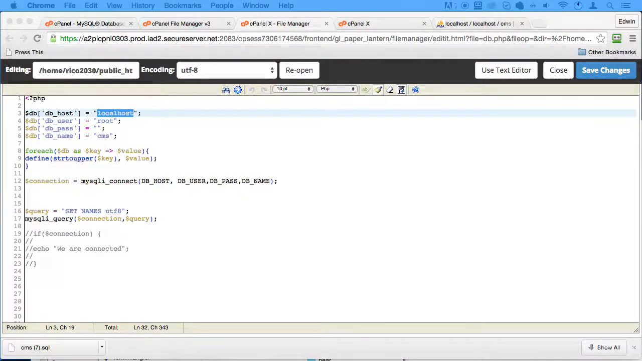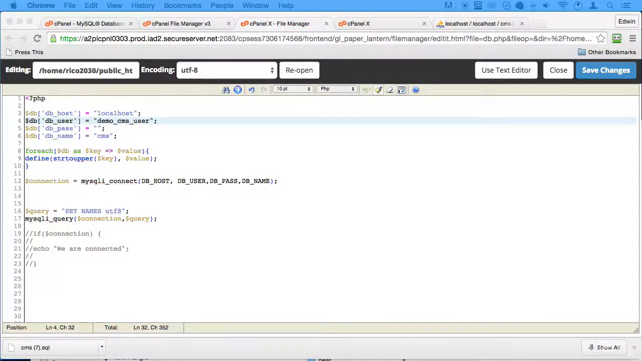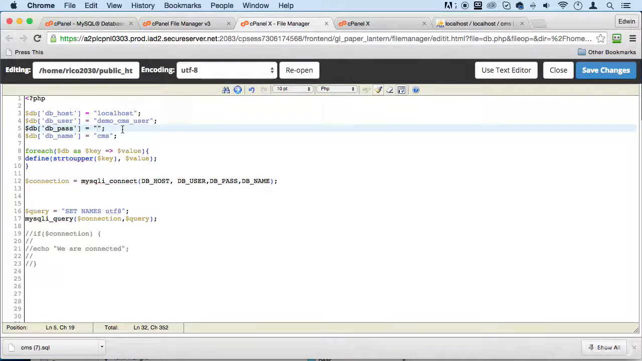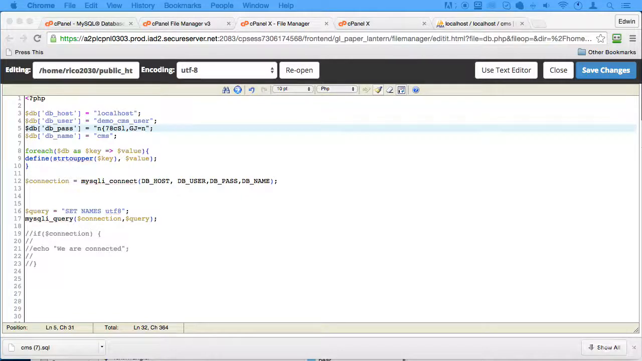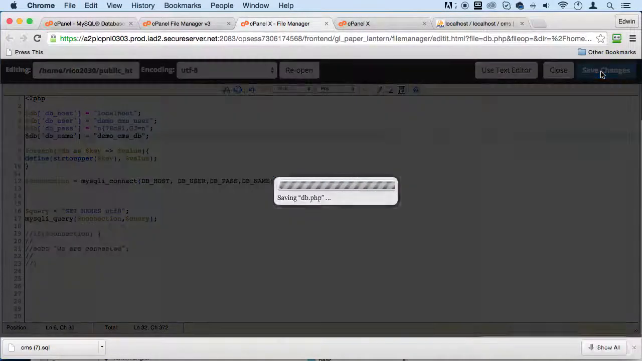So for the user we have this one, so I'm going to paste it right here. I'm copying it from my other monitor. For the password, we've got that crazy password that we just copied. We pasted it in there. And now for the name of the database, we also have that, and we paste it in here. All right, and we click save.